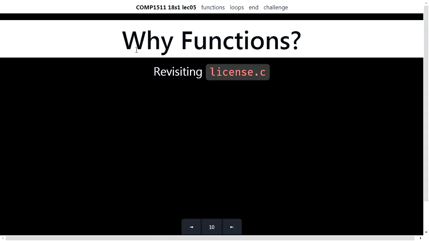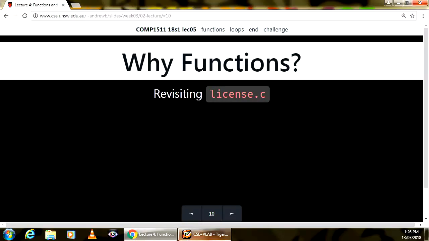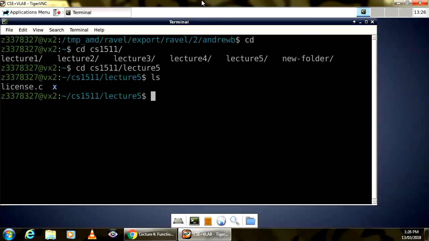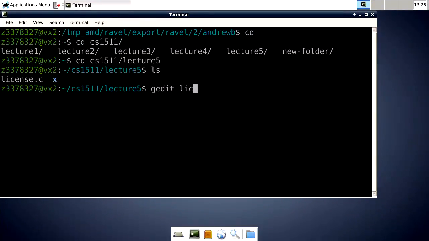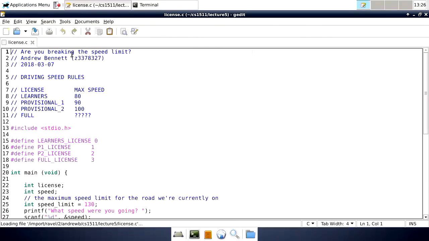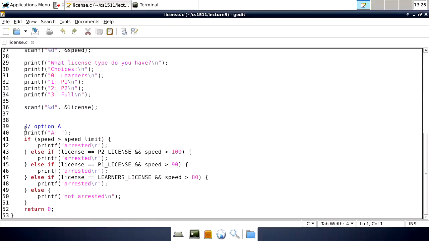We're going to look more at why we use functions, like what the point of using functions is. Full screen. Let's take the code from last week and make it better using functions. So we looked last week at the logic side of things. We got a speed that someone's driving at, and we asked, is it faster than the speed limit based on the license type you have?